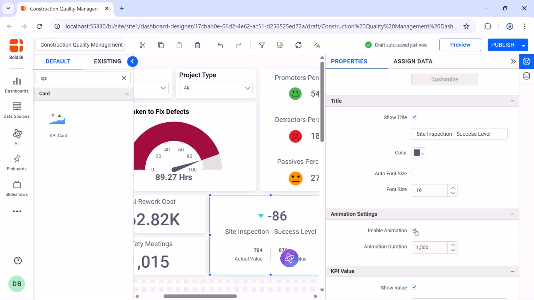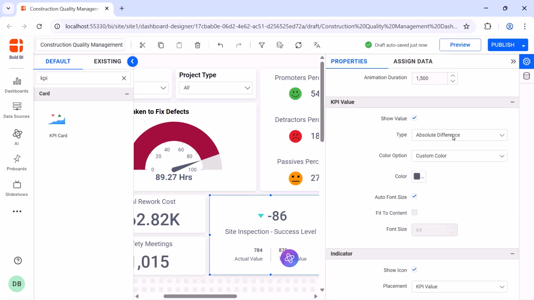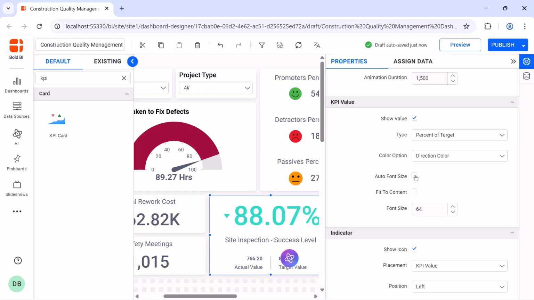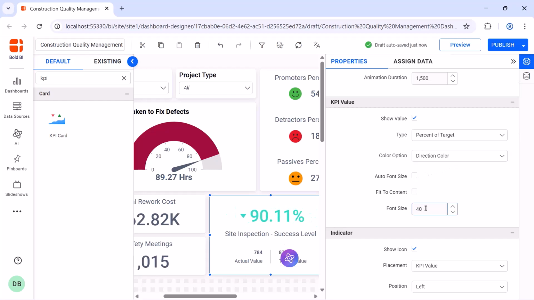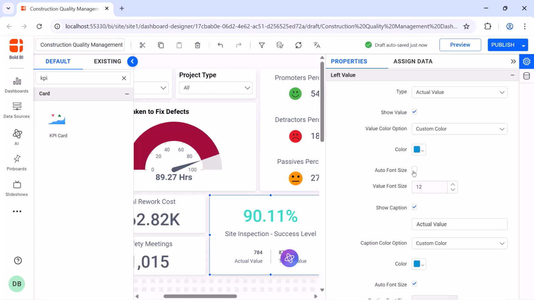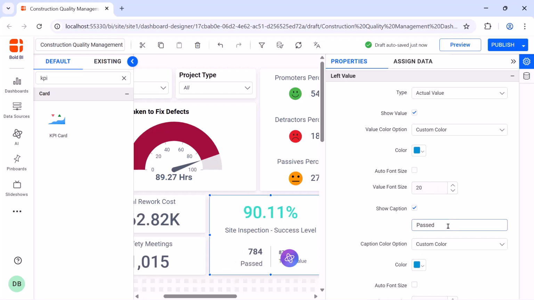Next, click Enable Animation in the animation settings. Change the type to % of target. Change the color. And set the font size in KPI value. Disable show icon in the indicator. Disable both auto font sizes. Change value font size. And name to past in left value. Disable both auto font sizes. Change value font size. And name to total.